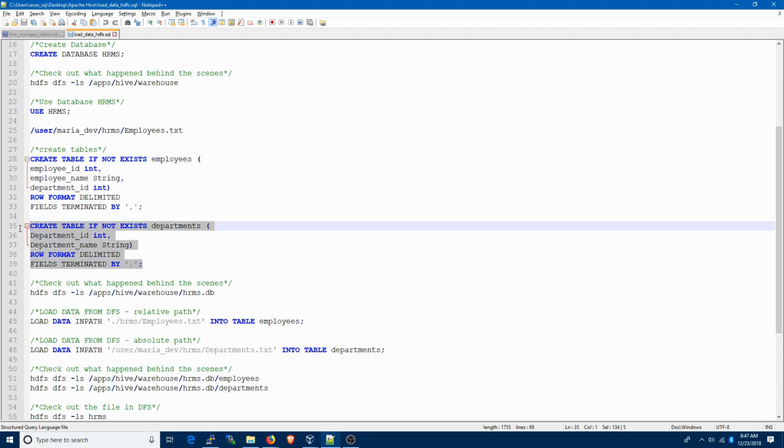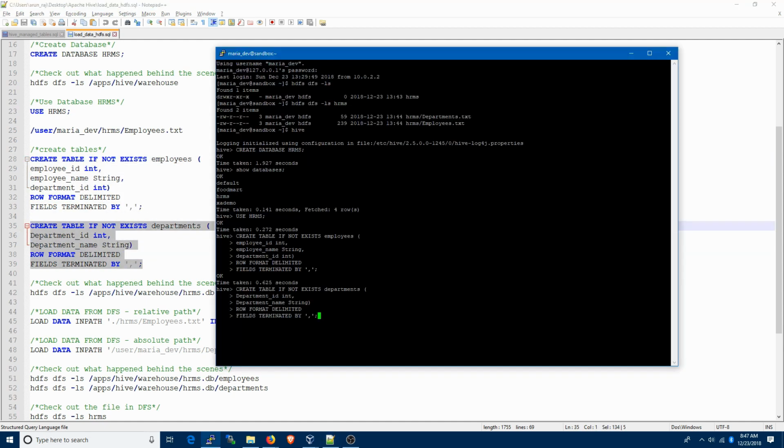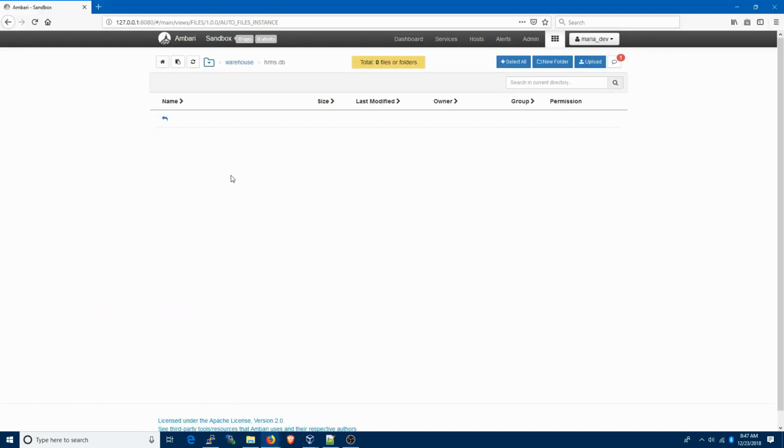All right, and then go ahead and create the departments table. Okay, now let's go back to the Ambari console and see if anything happened. Let's refresh. You can see that when I created the tables in the command line, it created two different directories, employees and departments. There is nothing in the employees folder, and nothing in the departments folder.